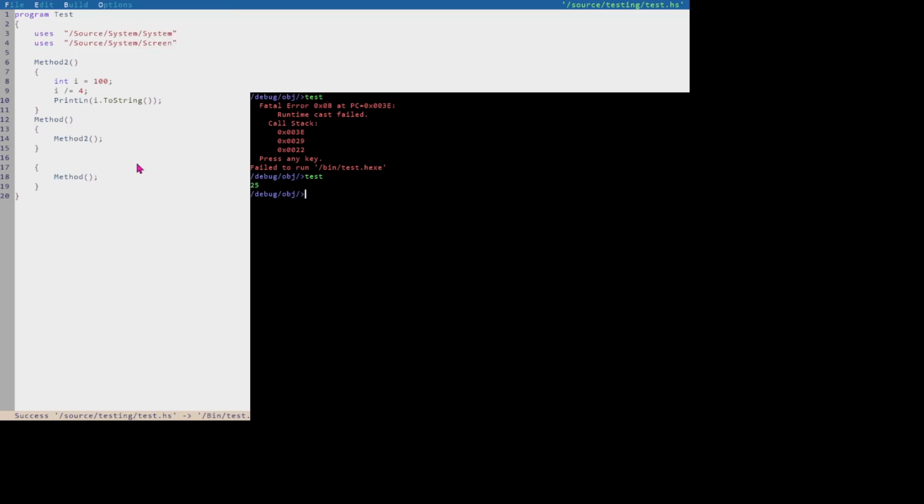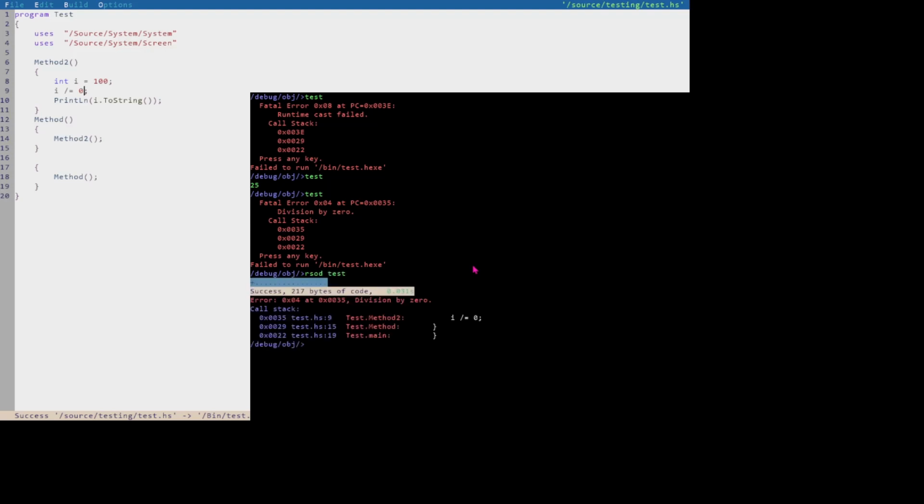Actually, it doesn't really matter if you have a check build or not. This will fail both times. So if we divide this by 0, what's going to happen? Let's build that. And then let's run it. Yeah, division by 0, and then I can do a red screen of death test, and it shows us the line on which the division by 0 error was.